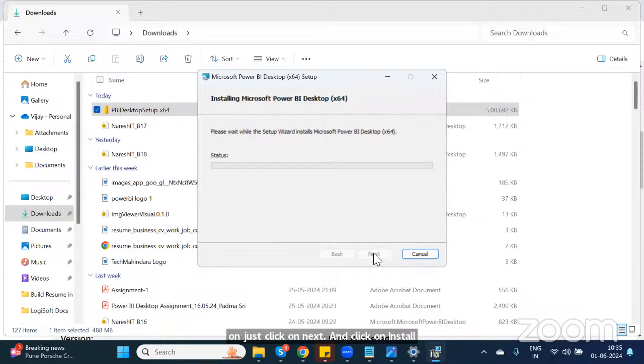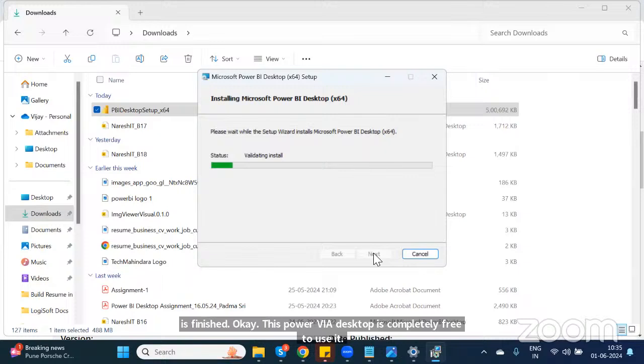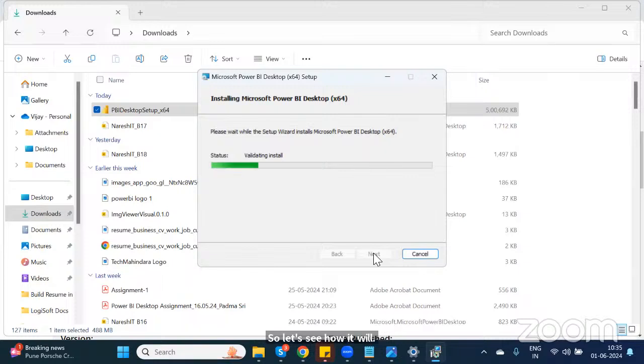Once this is done, all the supported files are going to install on your laptop or desktop. Once the installation part is done, the final step is finished. This Power BI Desktop is completely free to use. So let's see how it works.